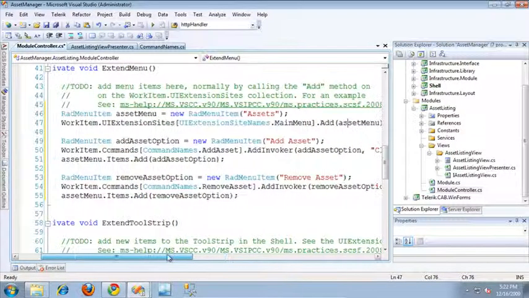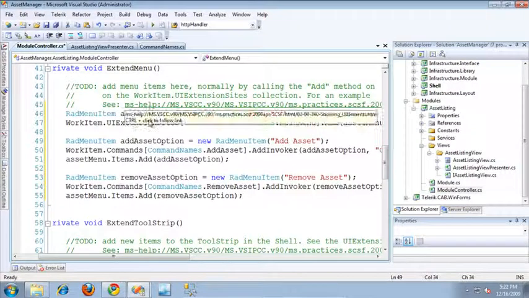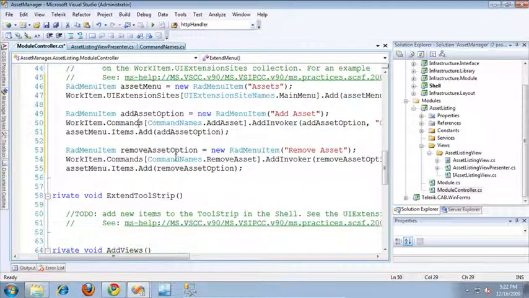So the next two blocks of code are actually children menu items of that top level asset menu item, and they don't actually have to be added to the UI extension site. If they get added to this asset menu item, they're automatically part of it and part of the menu. But the different thing about these two items is they're actually going to be our command invokers.